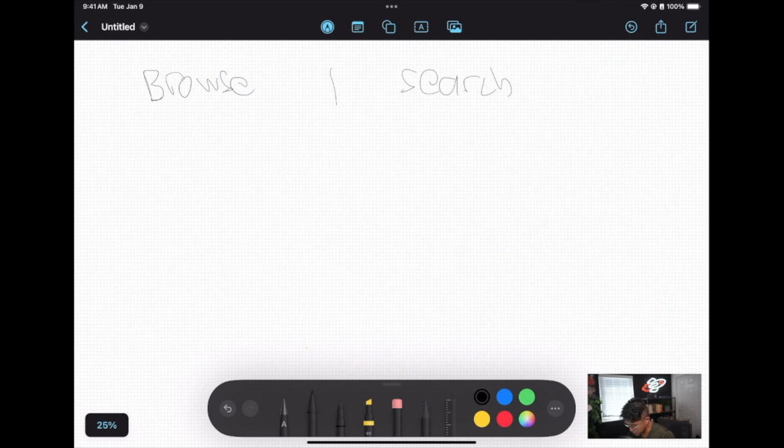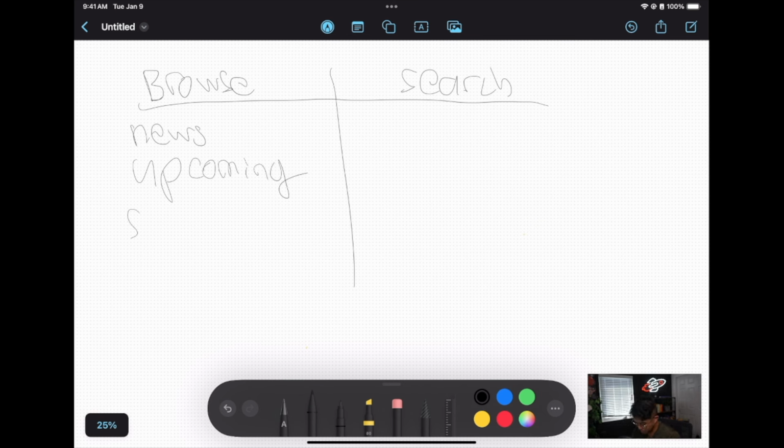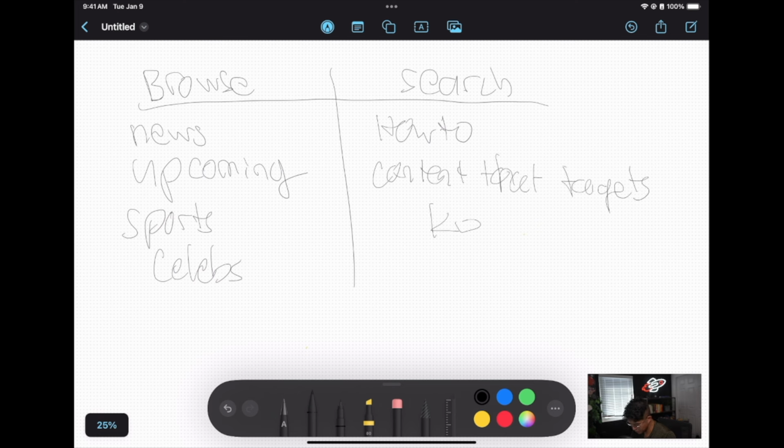When it comes to browse-based and search-based channels, it's two very, very different strategies that you have to have. So it is niche dependent. Browse-based channels tend to be more news-based niches. It ties to things that are upcoming. It ties to, let's say, sports, if we're going specifics, celebs. And for search-based channels, this more so pertains to how-to content, or basically content that targets keywords, okay?